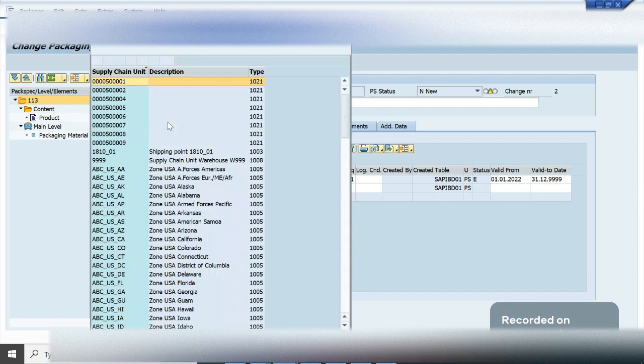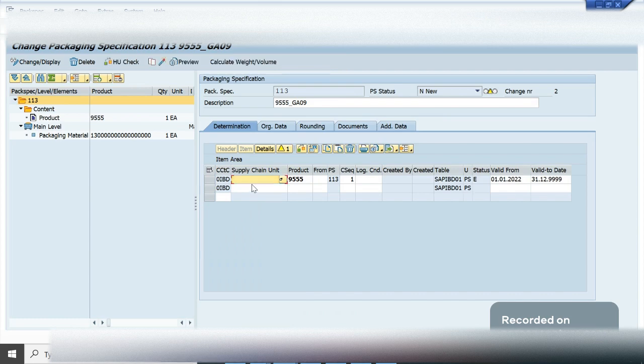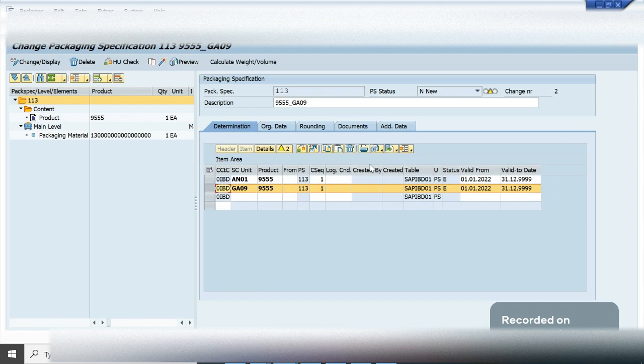So what is the supply chain unit, Gaurav, for your warehouse? GA09. GA09 only, right? So here you can provide your supply chain unit. If Anil wants to use the same pack spec, Anil, you can add your entry, 9555 or whatever it will be. Okay. So similarly, you can add the conditions.